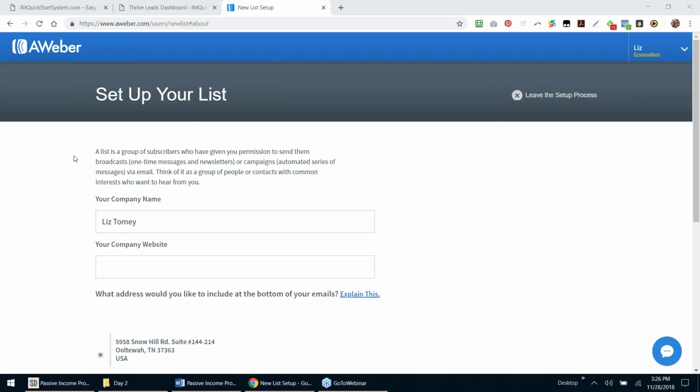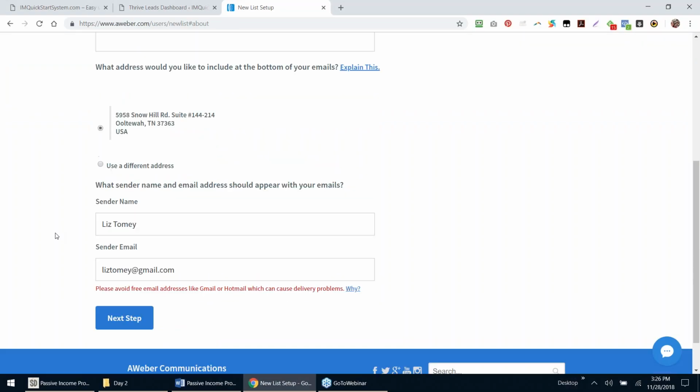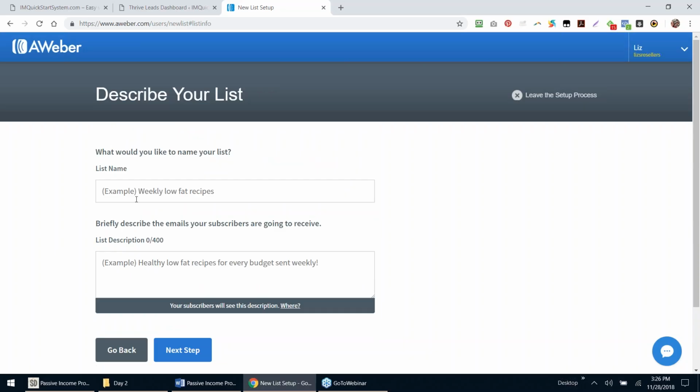Okay, guys, so I'm going to leave all this way, and this is I Am Quick Start System. Actually, all my free lists, I start with F. I Am Quick Start blog. User updates for iamquickstartsystem.com blog. So next step.